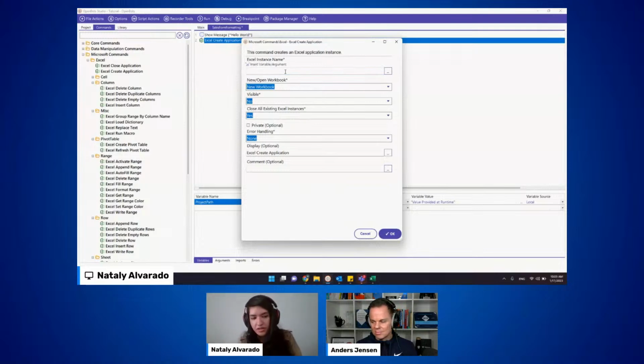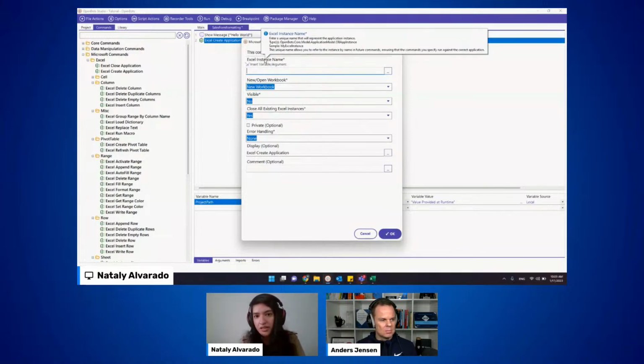Why? Because maybe you are interacting with 2 or 3 Excels at the first time. This will let you differentiate which one you are currently interacting with. Okay. And if you're new in Studio and maybe you don't know what each field needs, it's pretty helpful to hover over the field name. It will give you a good description of what the field requires from you, what this field is, the type of variable that it accepts.